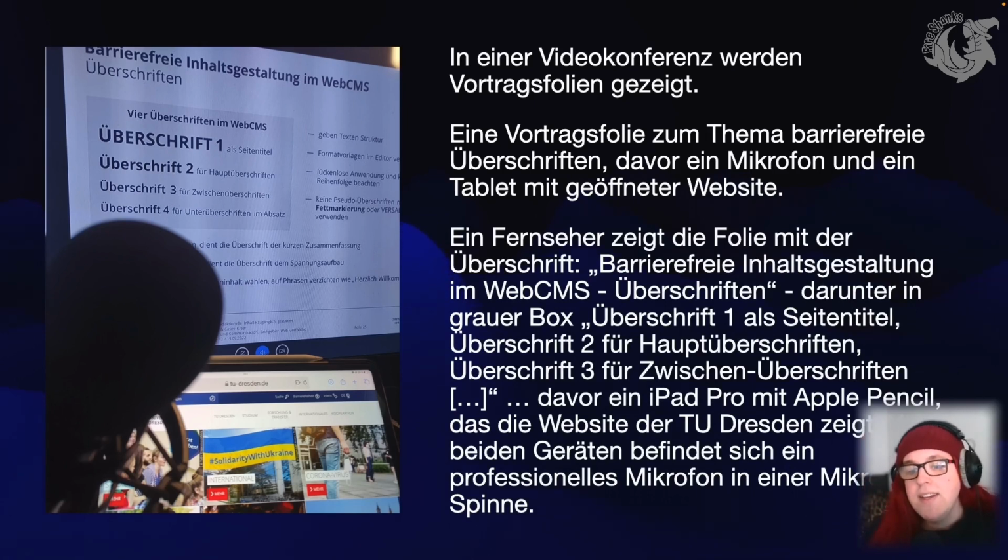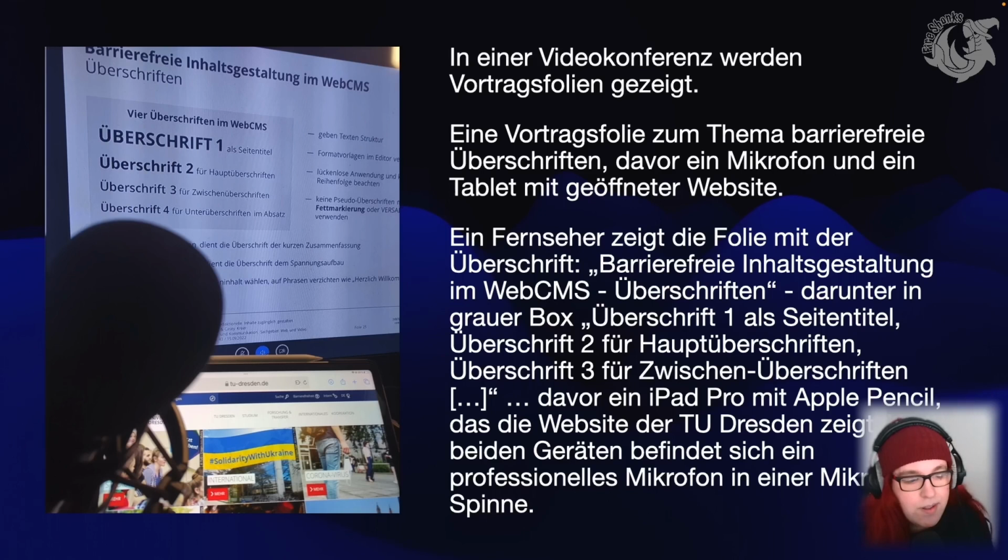A TV shows the slide with the header, barrier-free content design in web CMS headers. Below, in a gray box, heading 1 as page title, heading 2 for main headers, heading 3 for subheaders. In front of it, there's an iPad Pro with an Apple Pencil showing the website of TU Dresden. In front of both devices is a professional microphone in a microphone spider mount. This is a very detailed description, but maybe it might not even be necessary to include all of these details.